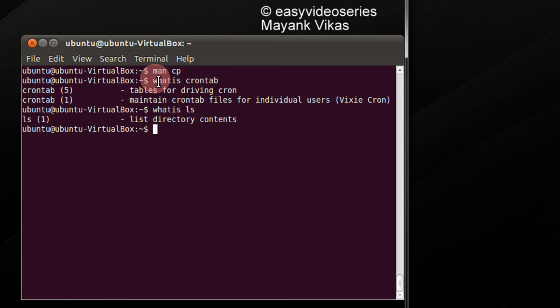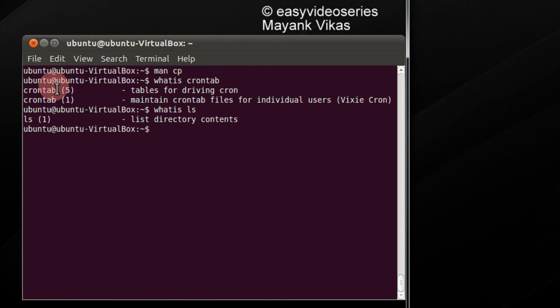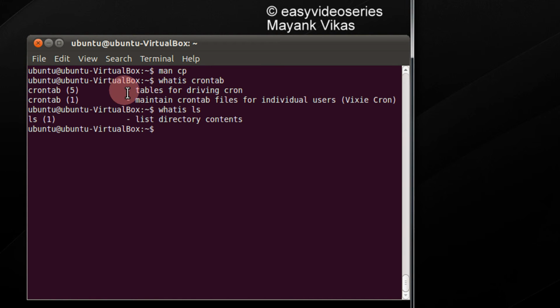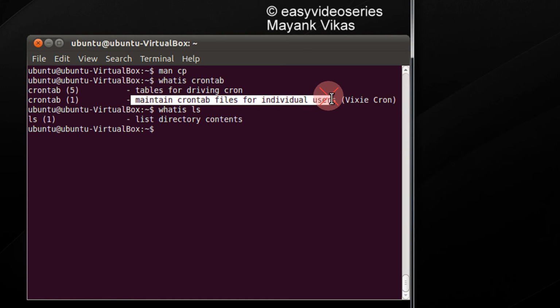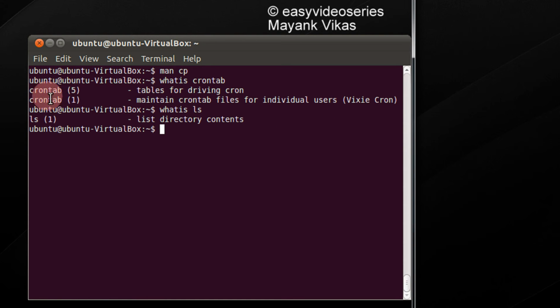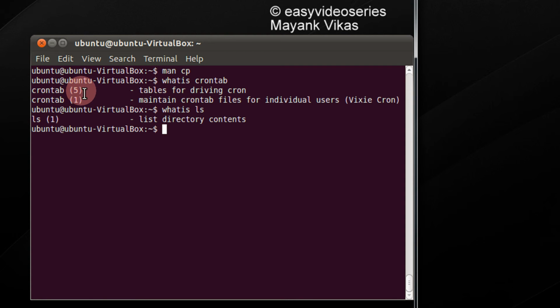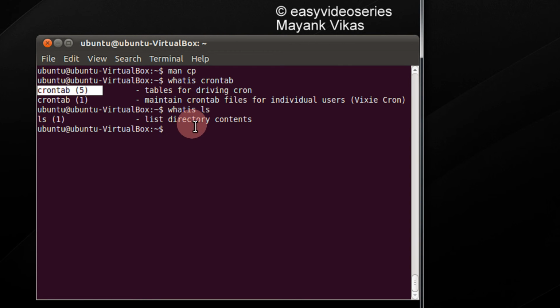So now when I do what is crontab, I basically get two help files. It is tables for driving cron and maintaining crontab. Now for example, these two will have individual man pages. If you wish to see the man page for this, since the bracket has number 5, do man 5 crontab.